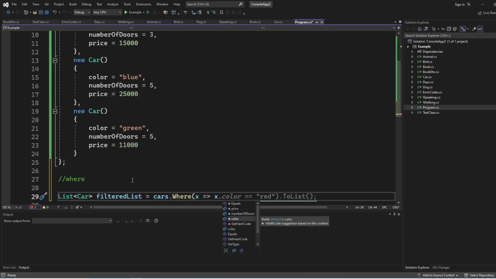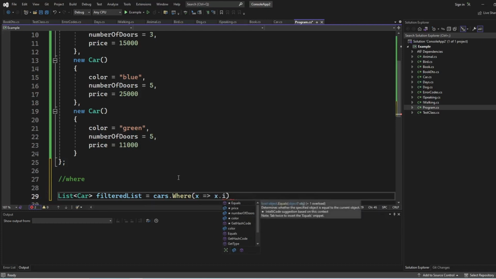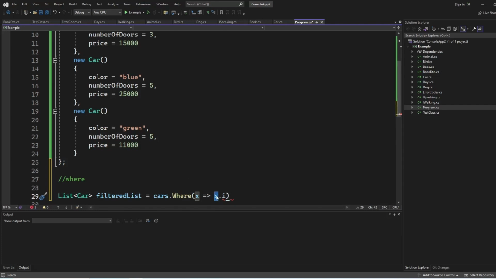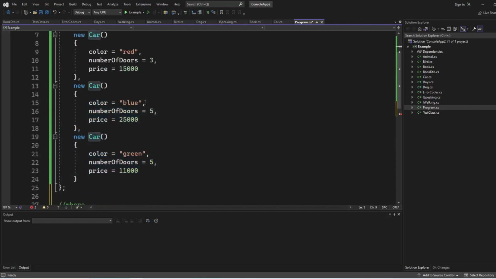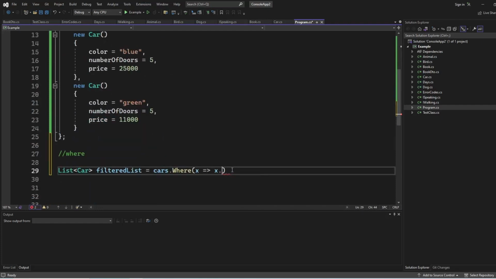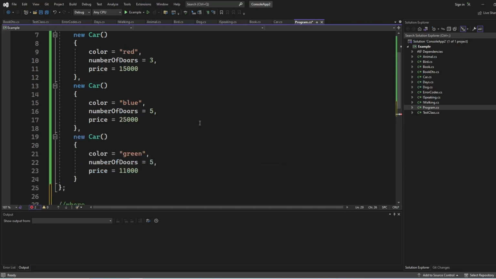So if this is the object of the car in this case, because we are iterating over the collection of this list which contains objects of the cars. If I say something like this, if number of doors is equal to 3, that means that I'm going to keep only objects with 3 doors, which in this case means that I'm going to keep only this one.